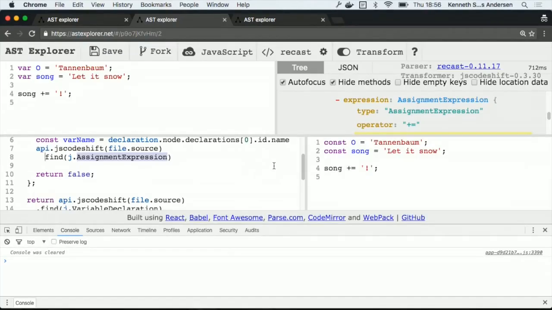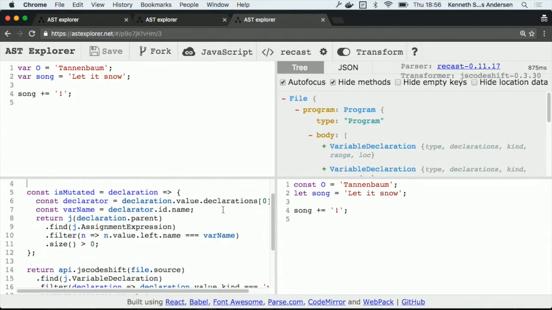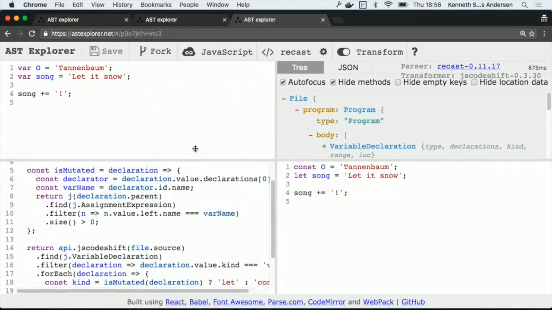I cheated a bit. The next tab actually shows the final program. I just wanted to be like Matthias, do live coding. Thought that was pretty cool. Yeah, but let's see. I'll find it over here. So here we have the final isMutated function.